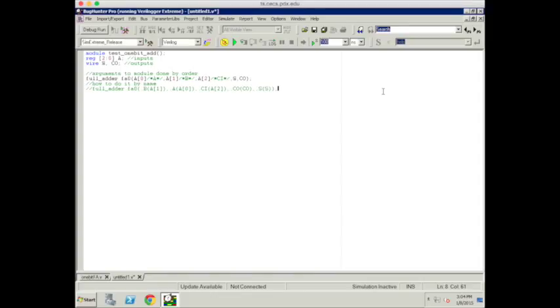So I've instantiated my full adder here, and this first line, the line that my cursor is on right now, is done by order. That's the one that we'll test first, and then I'll show you that you get the same result when you do it by name. And now we need to begin testing values. So we start with initial, and then we begin. And so we're going to do the, here, let me go back here. First set of inputs.